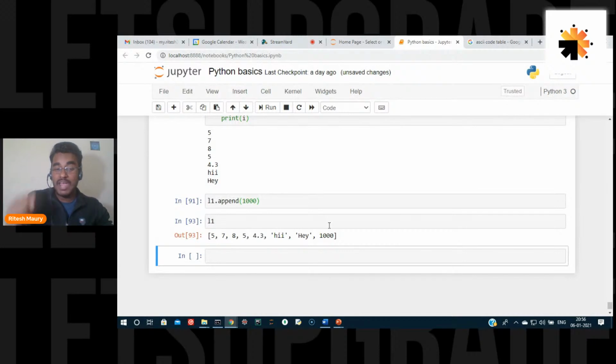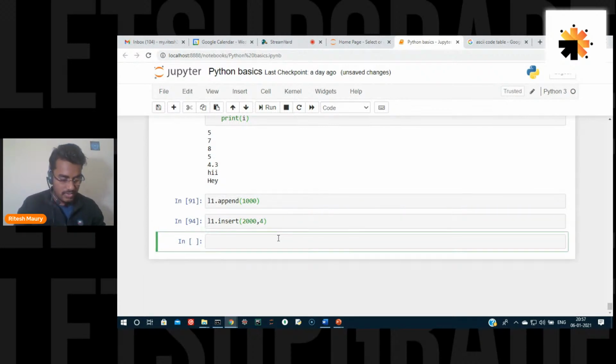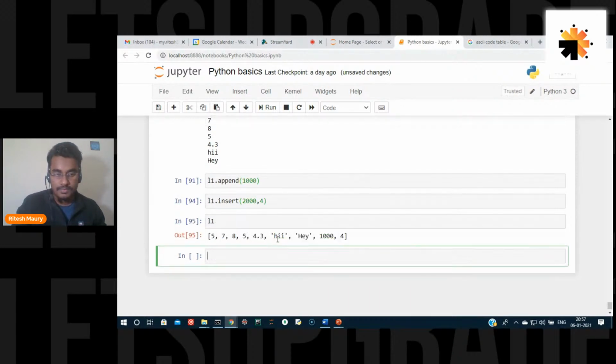But I want to add 2000 after 3.4. So we can use L1.insert, passing the value 2000 and where you want to add it, with indices 0 1 2 3 4. After 4, you have to pass 4. Just write down L1 to check the value. Getting the answer, oh, where is the 2000?